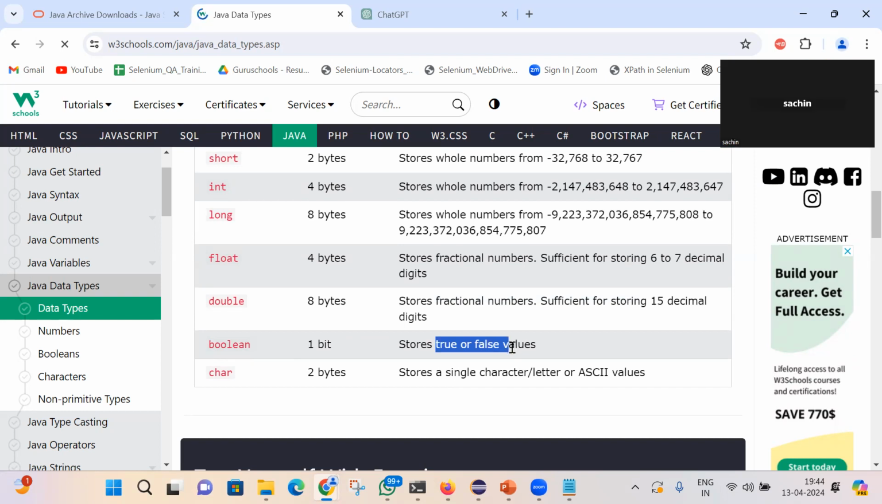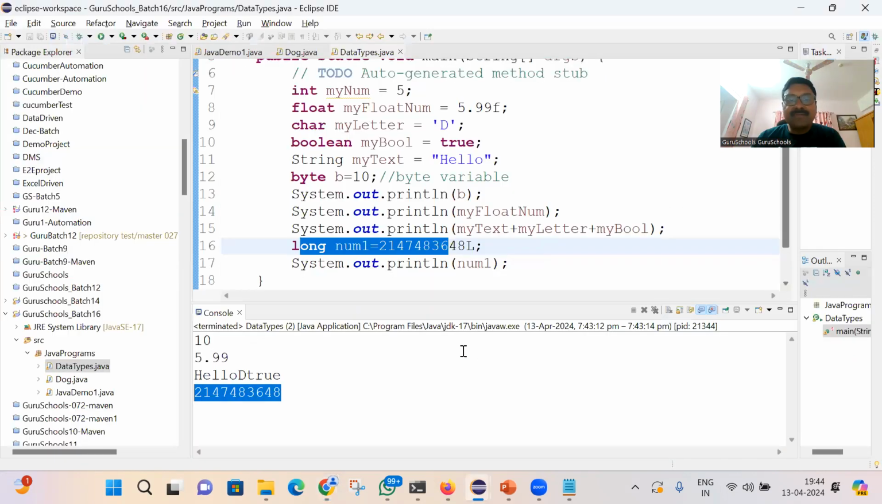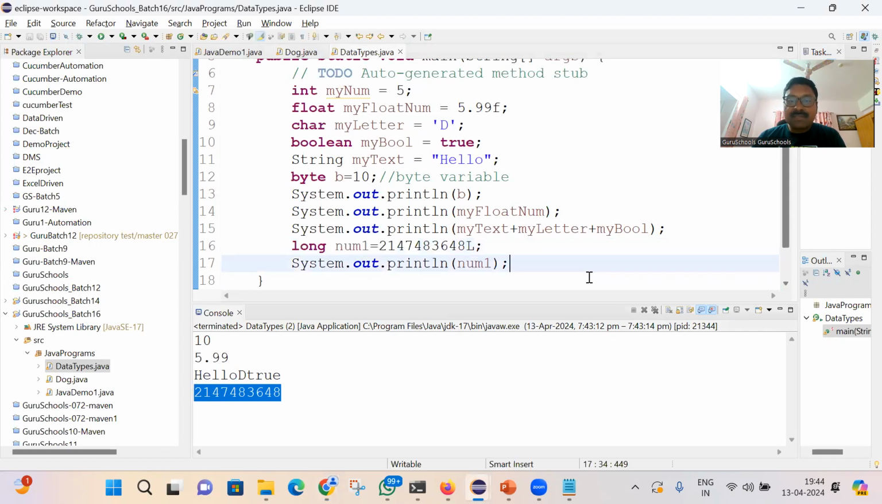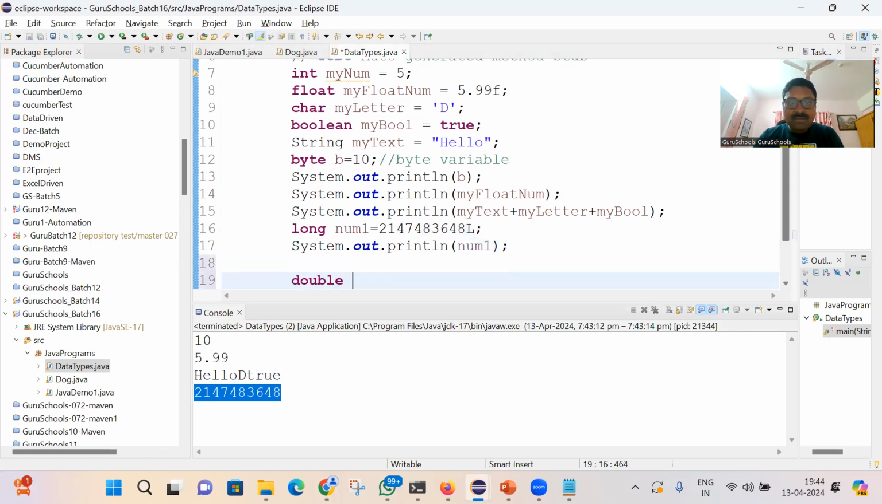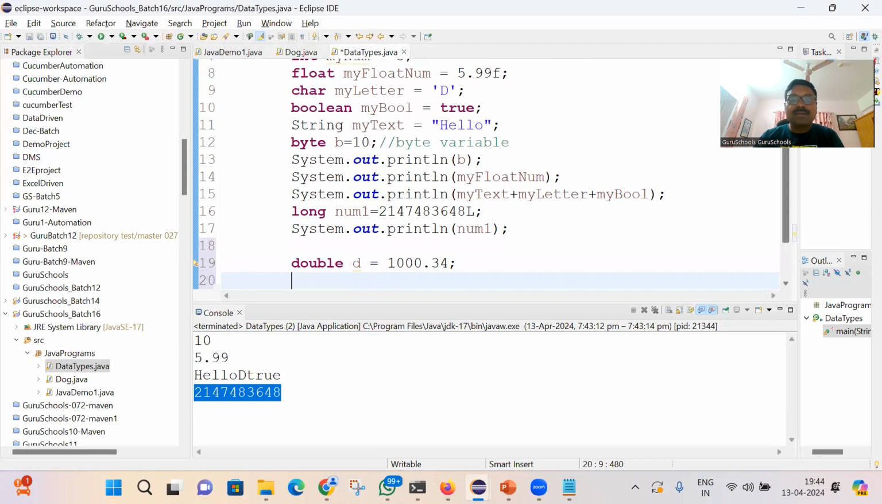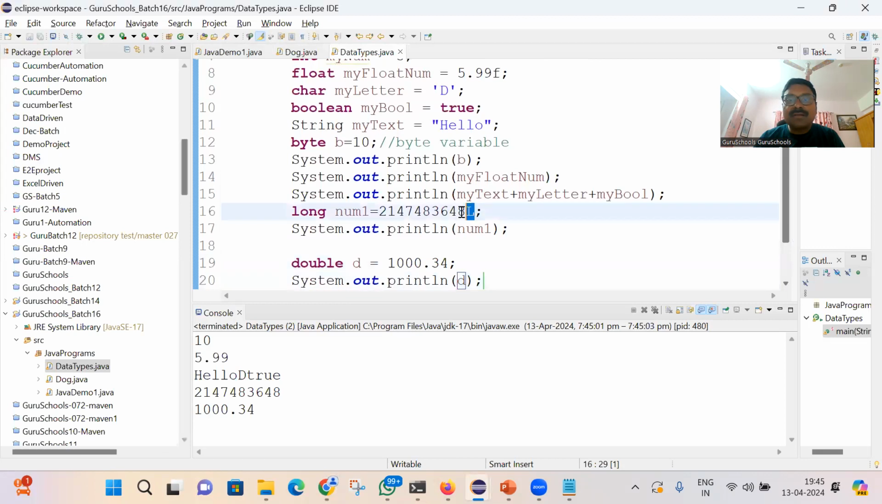Sir, when we are using double, do we have to mention D at the end, as we do for float? No, no. Only for float, which is a good question. For example, double d equal to some value, semicolon. I'm not getting the error. System.out.println(d). So only for long and float do we have to mention the suffix.